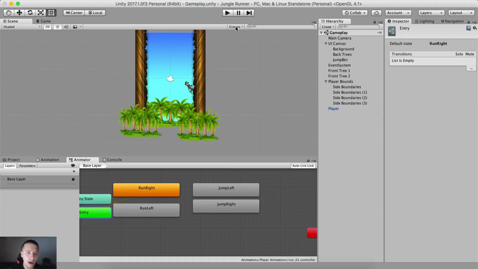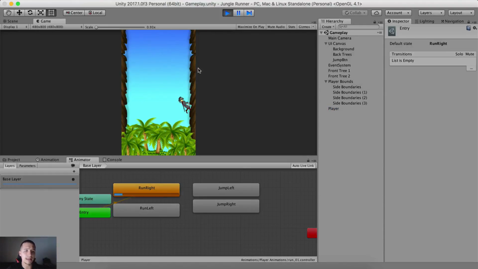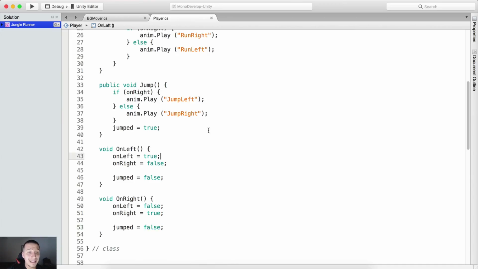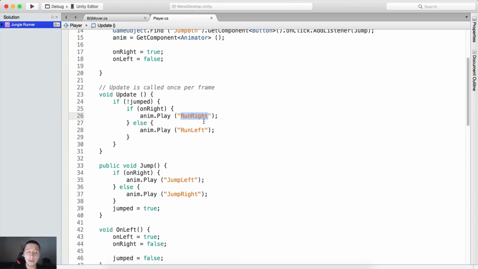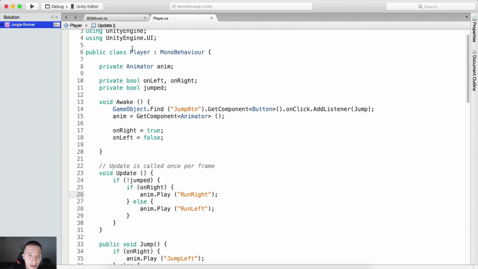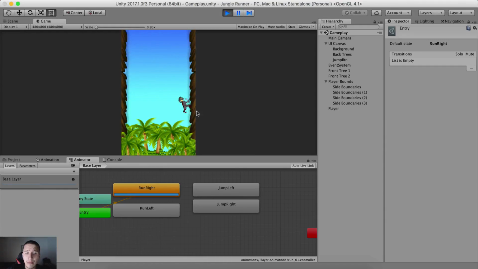Let me now explain what is going on. When we hit the play button, you see our game is running, the player is running on the right side, which means that our run right animation is being played. When we run the game, the awake function will be called. Now here we are getting the jump button, adding the listener, which means the function that will be executed when we press the button, and we are getting the component animator. But we are also setting on right to be true, on left is false, because initially when we run the game, our player is on the right side.